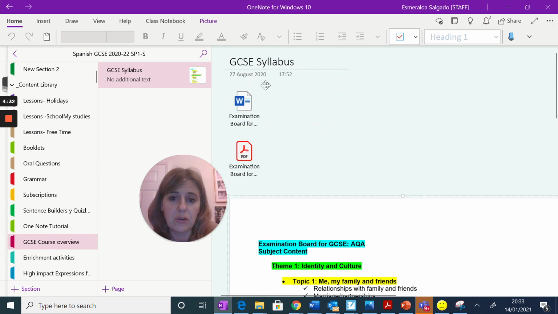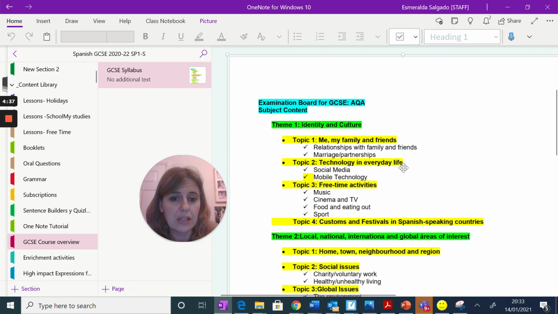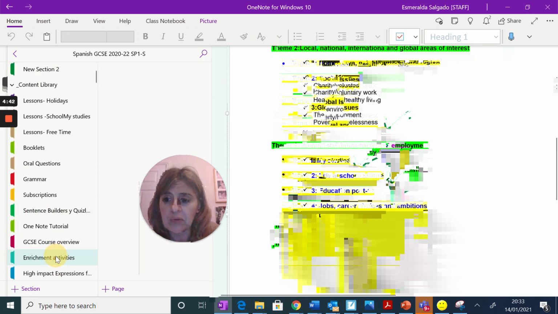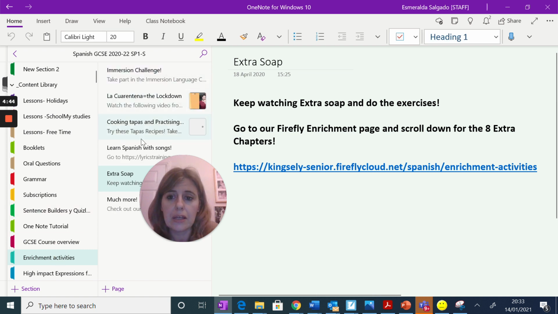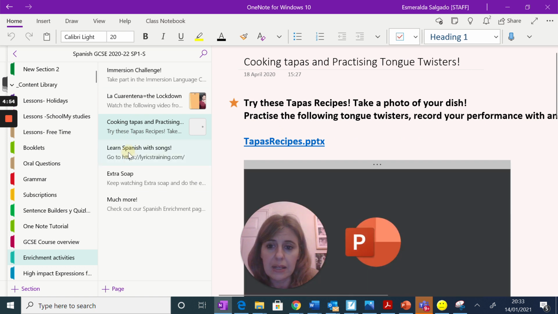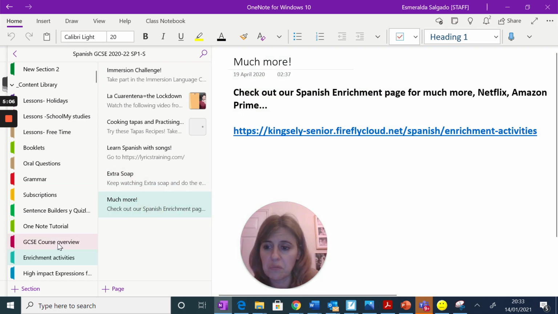We do have the GCSE course overview. They start ticking, and I go and tick. It's like, we've done this, we've done that, all the things we've been doing. There is also an element of enrichment activities. If any of the students finish anything, they've got an area here: an immersion challenge, something for la cuarentena, cooking tapas, learning Spanish with songs, extra soap. These are the extra ones that are famous, and if they come here, they can go to our Firefly to have a look, and there's much more in there.